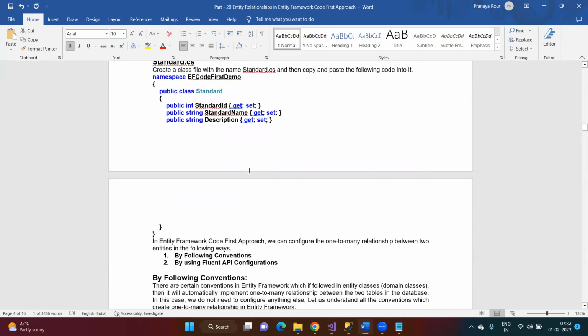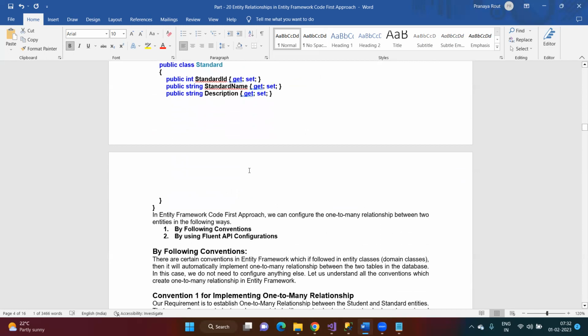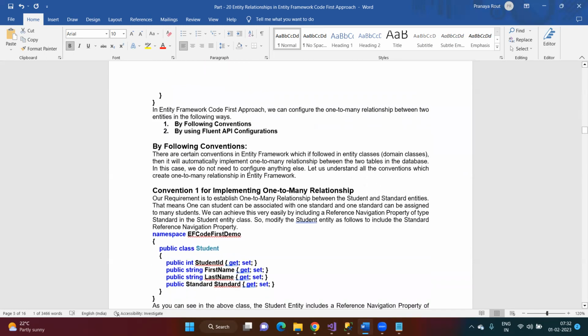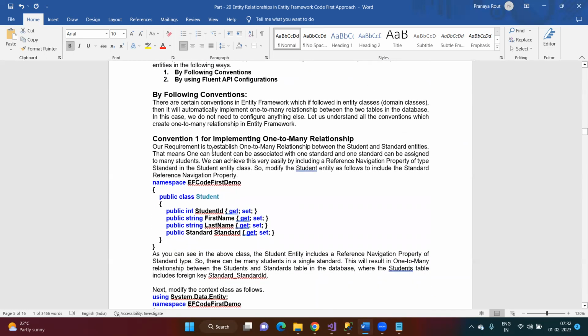So basically in that case, we need to follow some conventions. What are the conventions? Let us try to understand. So first convention, our requirement is to establish a one to many relationship between student and standard entity. That means one student can be associated with one standard, and one standard can be assigned to many students. So basically this is what we need to implement.